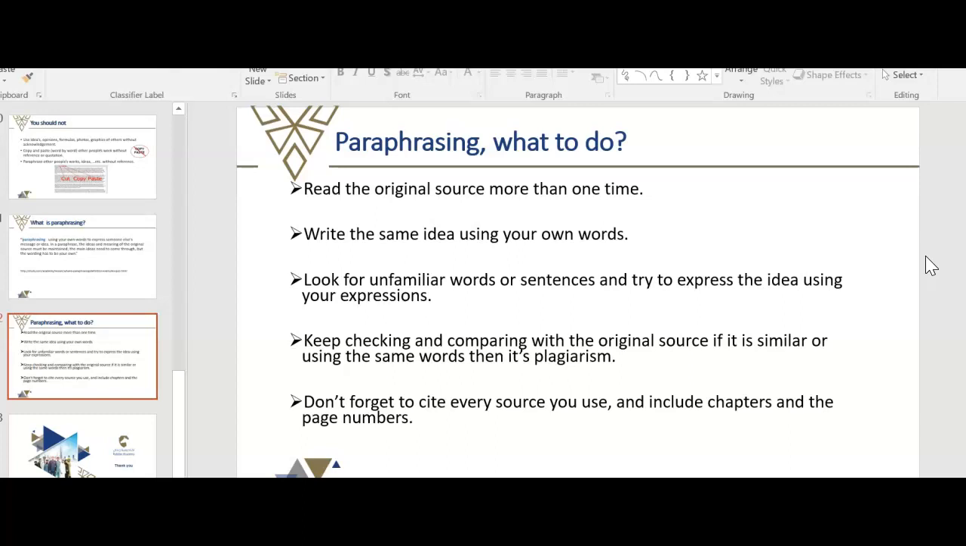Look for unfamiliar words or sentences and try to express the idea using your own expressions. If there are complicated words that you did not understand, you didn't know the meaning of the word, try to go to a dictionary or a reference resource. Try to understand the meaning of the word. If there is another word that is different but has the same meaning, try to use that other word and rephrase the sentence in your own words.